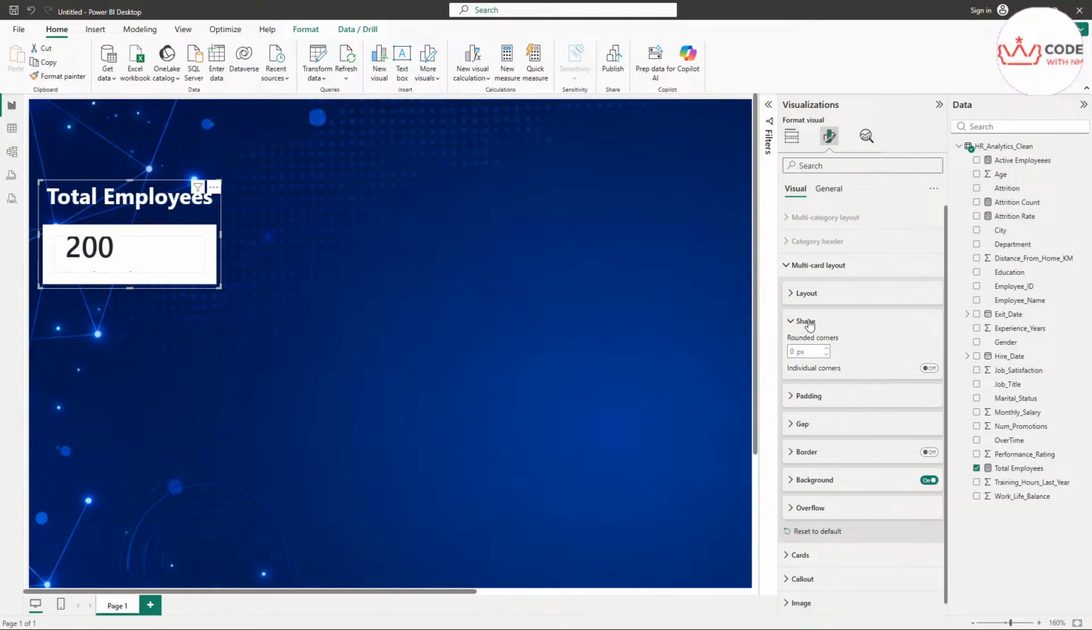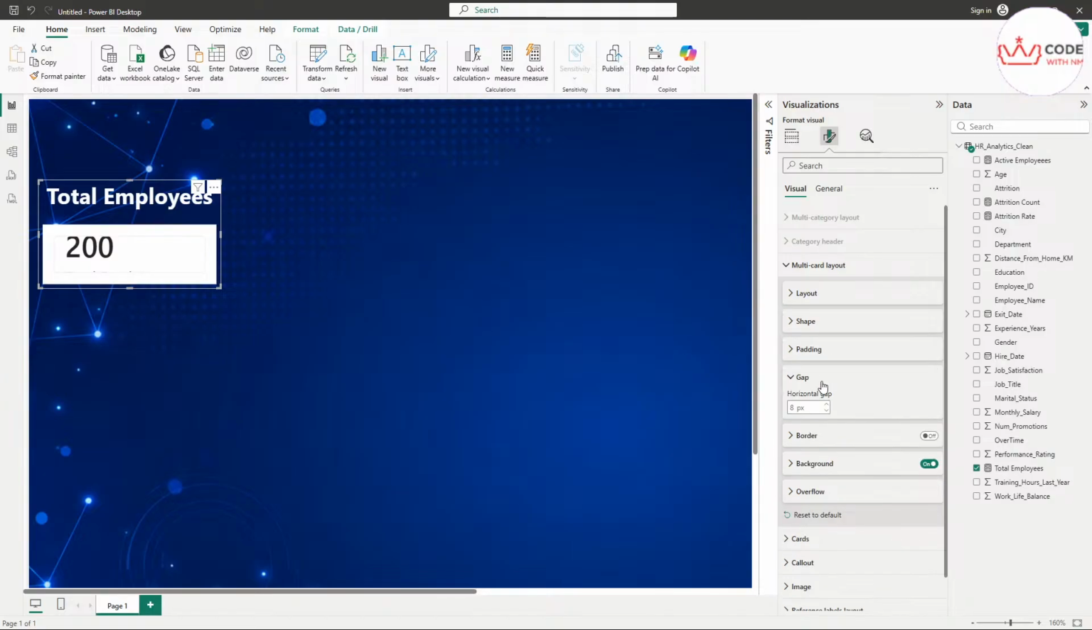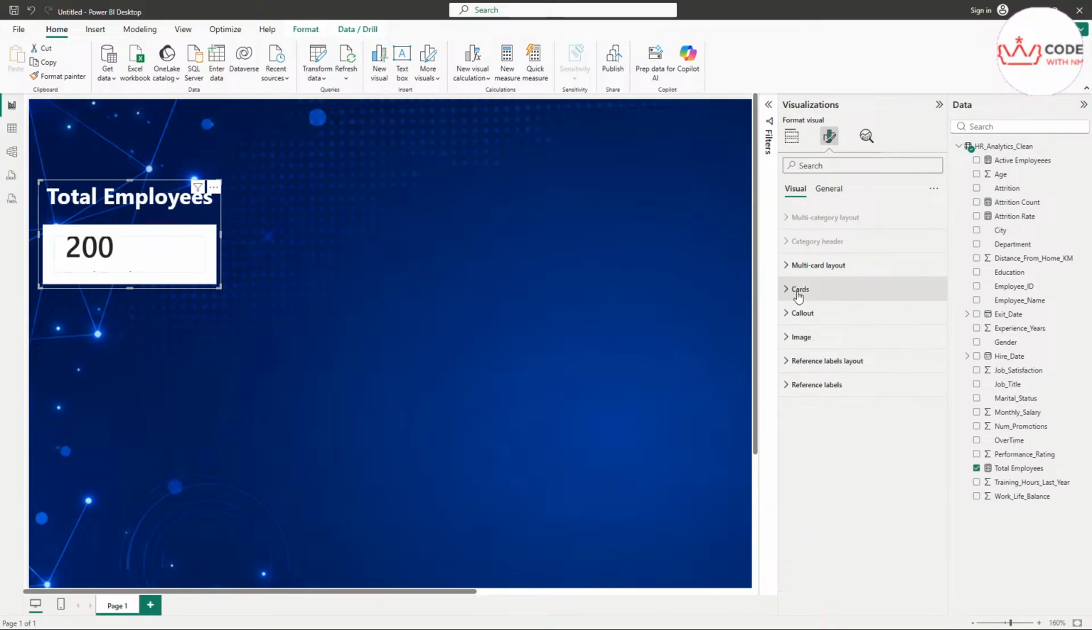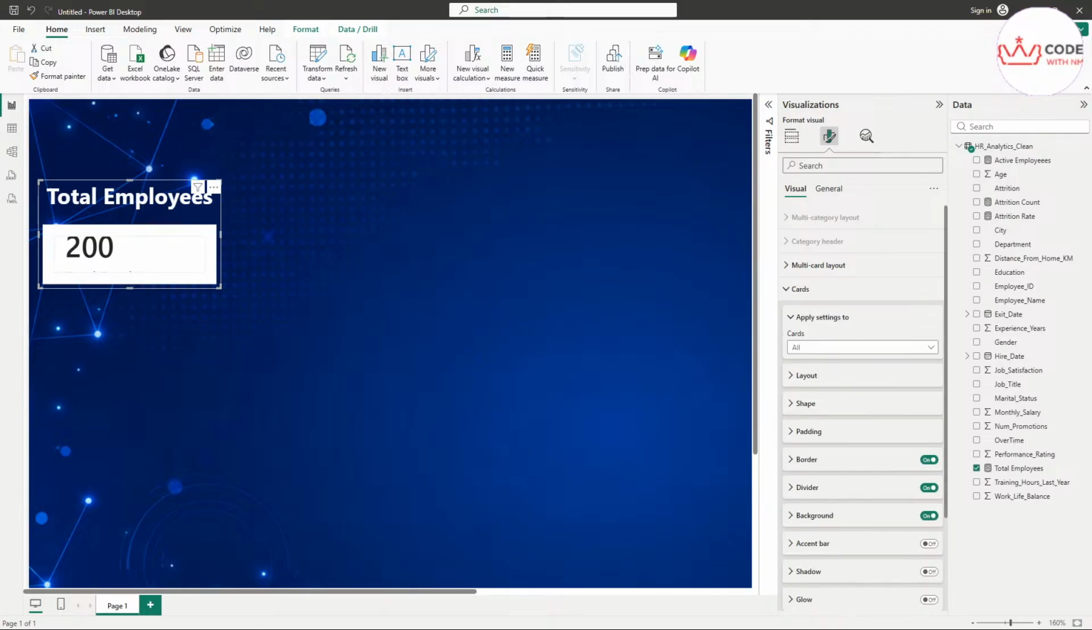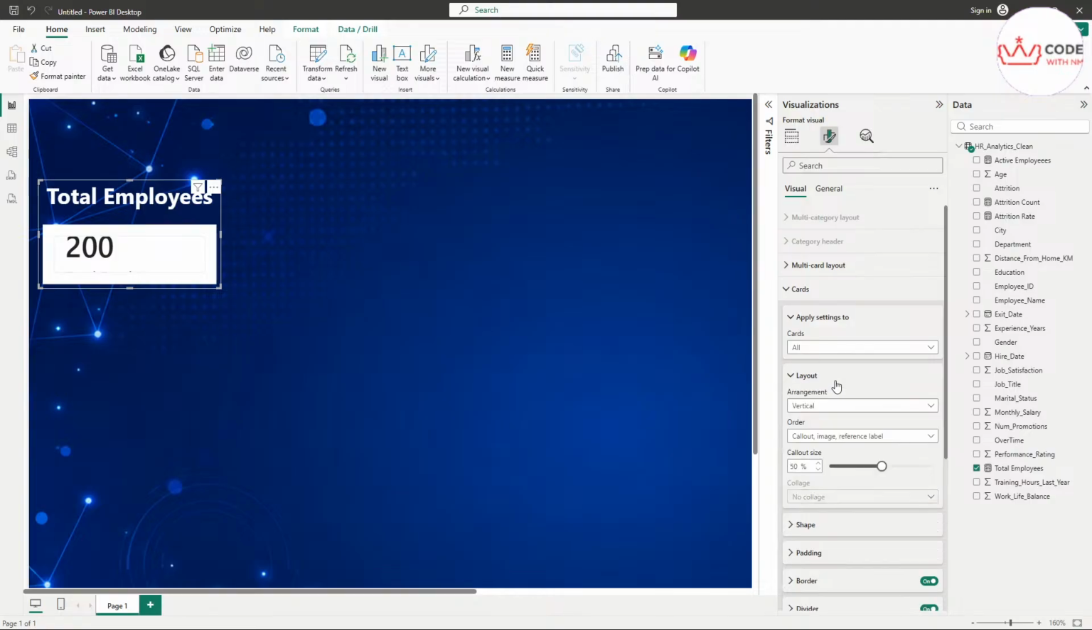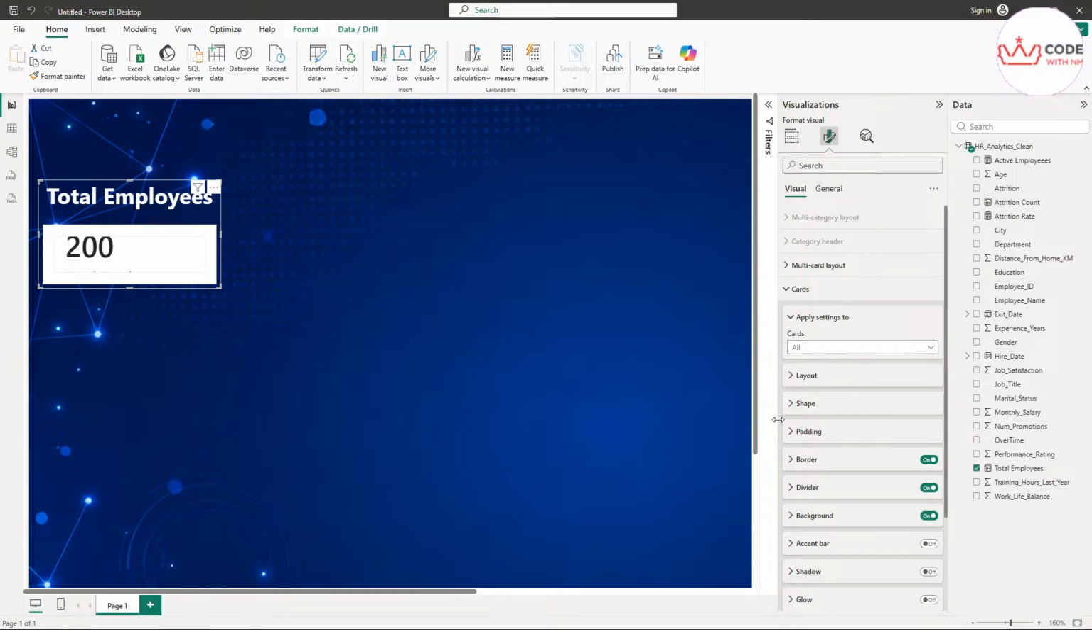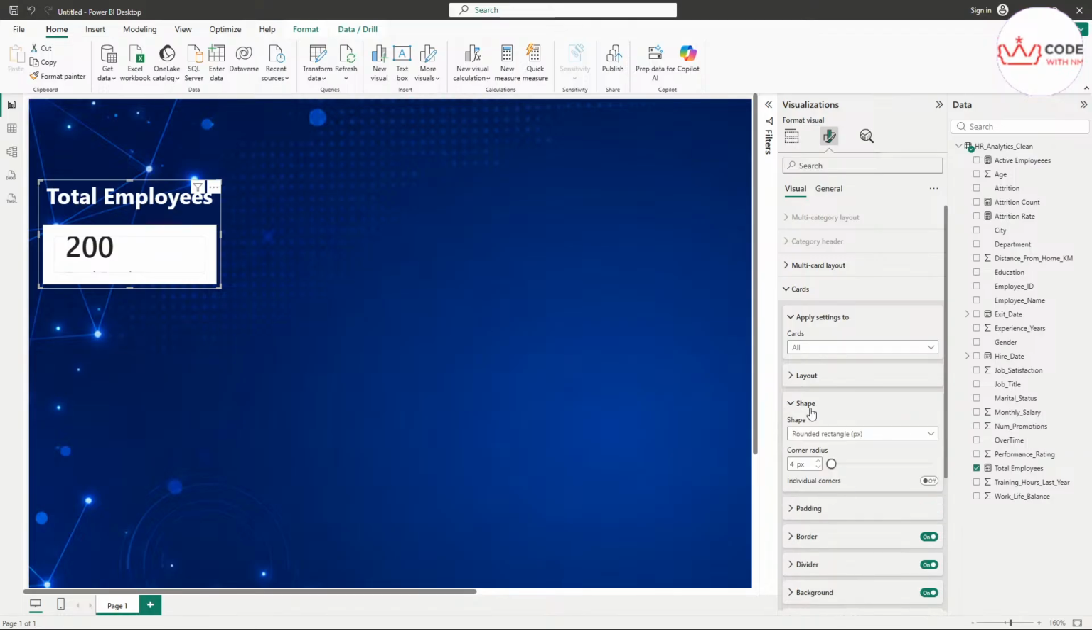Padding, I don't want to check it. Shape, I don't want to touch it. Gap, nothing. That part is done. Let's click on the card itself, the second option. And if I am going very fast, just ping me in the live chat that at this point you didn't get it. I'm going very fast. I will be holding my horses because there are much more things we need to go through here.